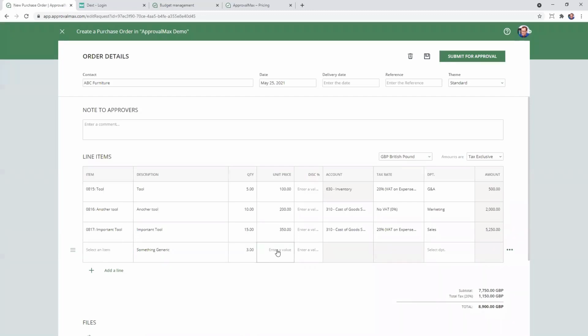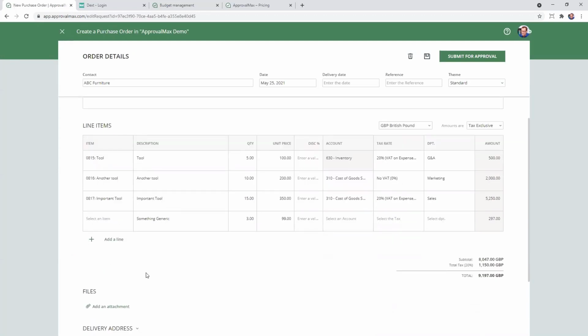Quantity here. And let's leave the department open here on purpose. You can also attach files to your purchase order. Of course, only file types that are allowed within Xero are allowed.